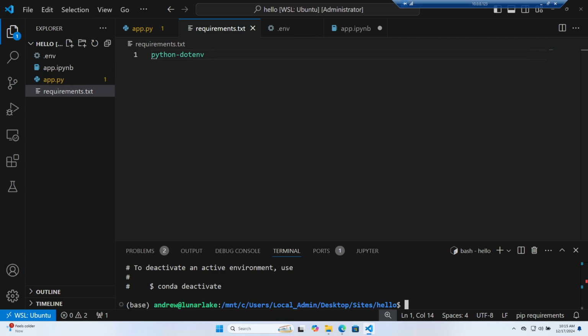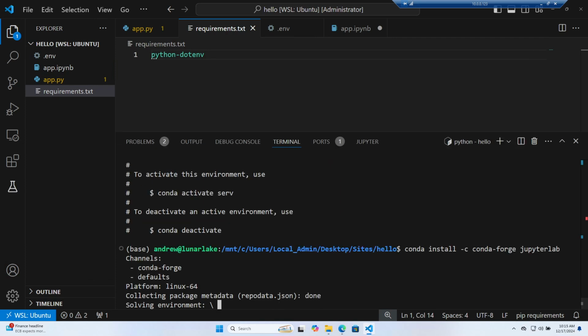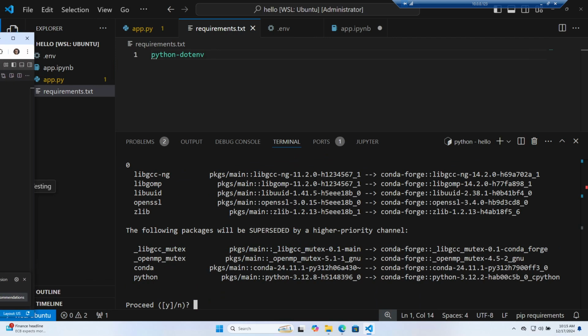Now, installing Jupyter Server is really, really simple. All we need to do is say conda install -c conda-forge jupyterlab. And again, you probably don't have to put -c conda-forge. I just do that out of habit. It's just telling it where to explicitly pull it from. That's going to install it for us, so let's go over here and say yes.